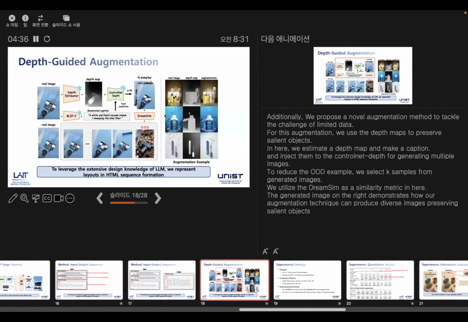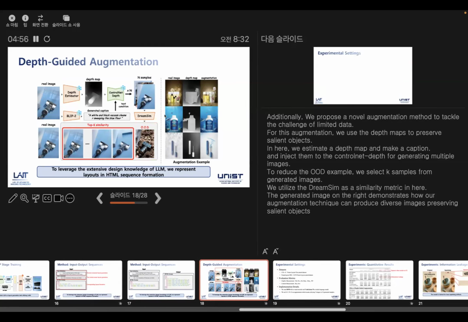Additionally, we propose a novel augmentation method to tackle the challenge of limited data. For this augmentation, we use the depth map to preserve several objects. Here, we estimate the depth map, make a caption, and inject them into the ControlNet depth for generating multiple images. To reduce the odd examples, we selected the K samples from generated images, and we utilized the CLIP similarity measure. The generated image on the right demonstrates how our augmentation technique can produce diverse images while preserving the relevant object.